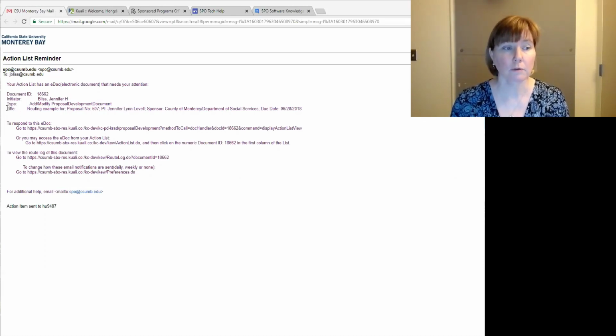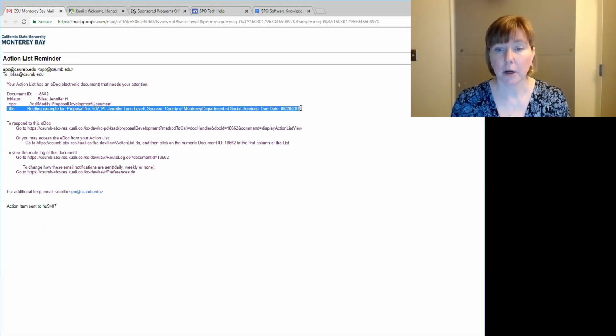The most important part for you is always in this line right here. It starts with the title. It gives you a little bit of an abbreviated title, a proposal number, a PI name, sponsor, and at the very end is the most important part, and that's the due date. The due date is not your due date for signing off. It is the due date to the sponsor. So as you know, as a chair, there are many people after you who need to review and approve this proposal. So as soon as you see one of these action list reminders, log directly into Kuali ASAP.